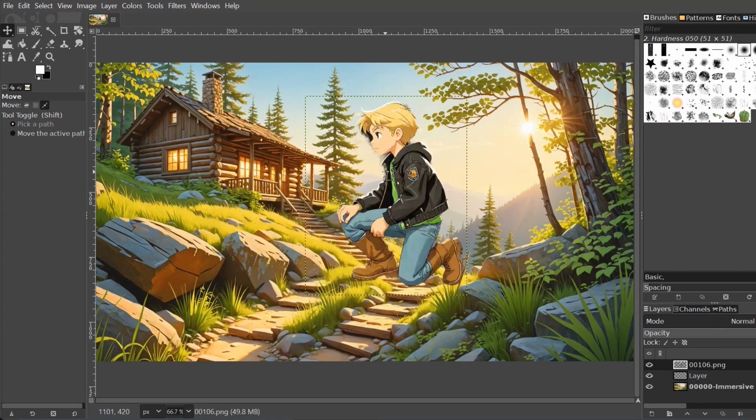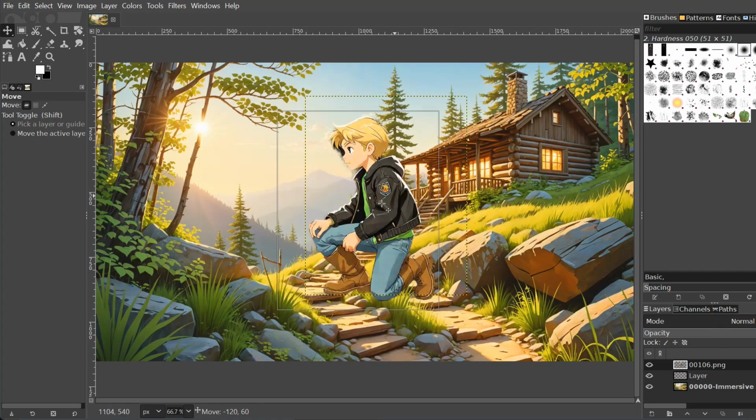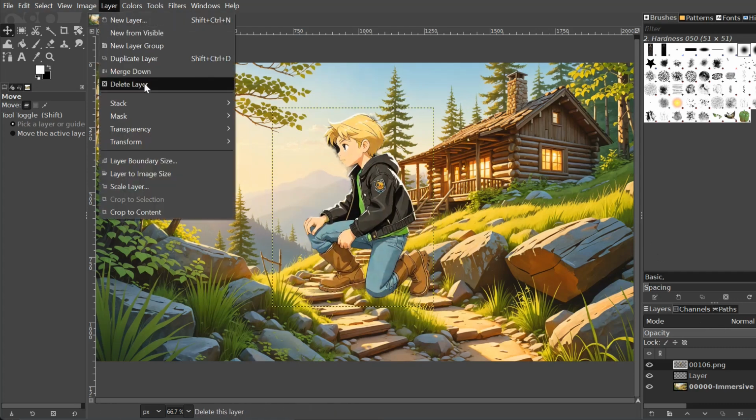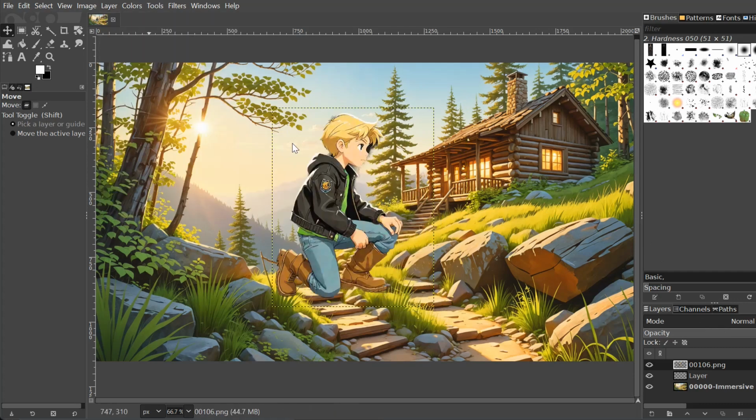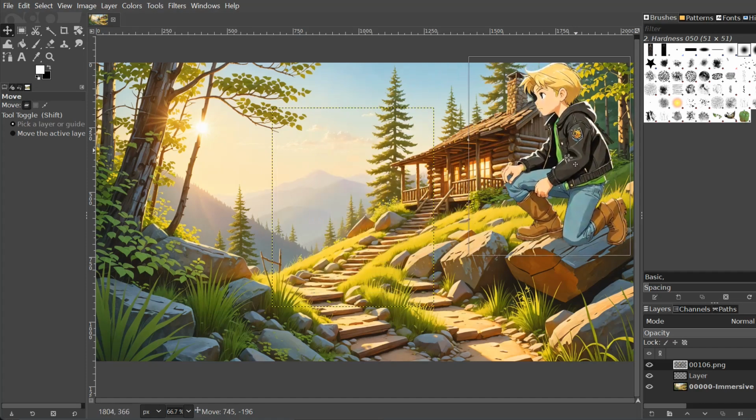So I think we got the right one. Let's go ahead and undo back to here. Make sure we got that one still. Layer, transform, flip horizontally. There we go. I'm just showing you that so you know that you can flip it and get a different angle, different perspective, and be able to do different things with this image. So what I want to do is put him over here on this rock. So I'm going to just undo that flip. We're going to grab him and put him over here.